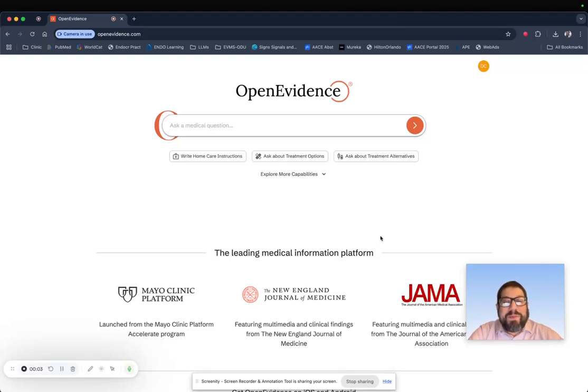I'd like to show everybody how I use OpenEvidence. OpenEvidence is artificial intelligence using search. It takes a prompt, you put in your question, and then it searches resources, mostly from PubMed, and it provides you with an answer that's generated through generative AI.